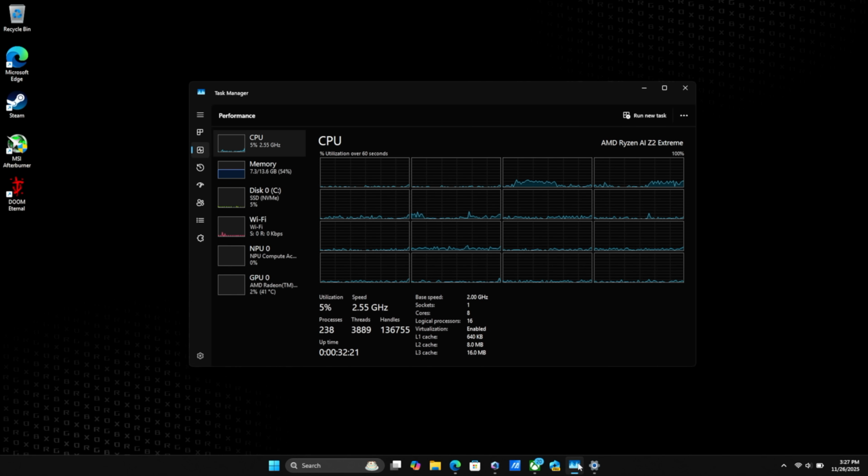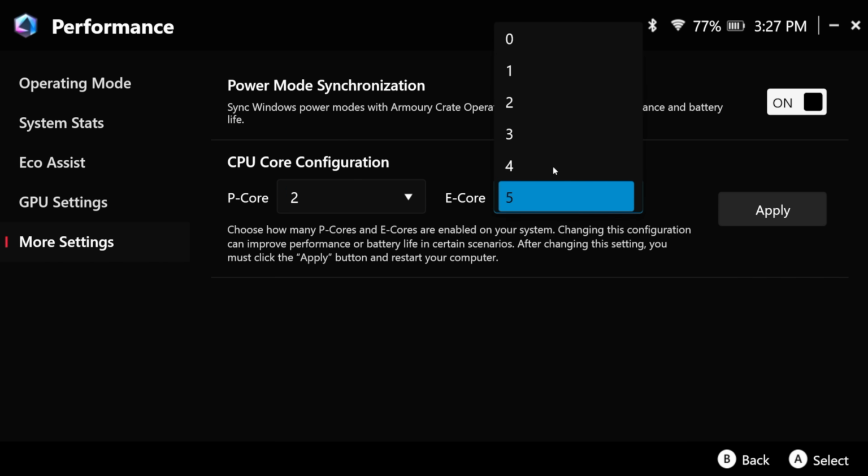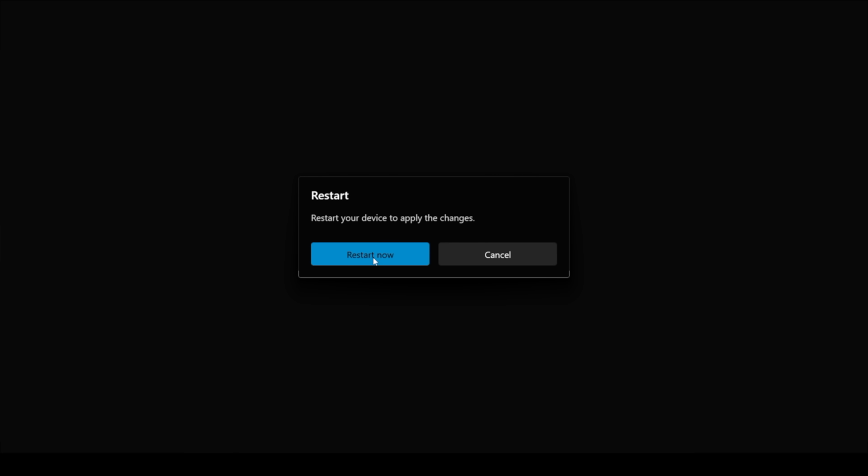And before we do that, I'll just show you. You can see we've got that Z2 Extreme here, 8 cores, 16 threads. With this, we do have to reboot the system if we take it down to, let's say, 2 performance cores and 4 efficiency cores. Now, I kind of wish they used the preferred method. Basically, it would park the cores that we don't want to use, but this is going to basically disable them from the system. So once I click apply, we're going to restart now.